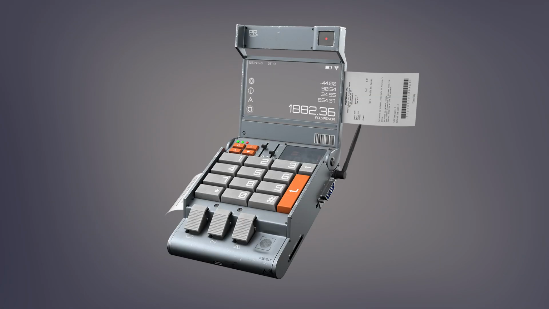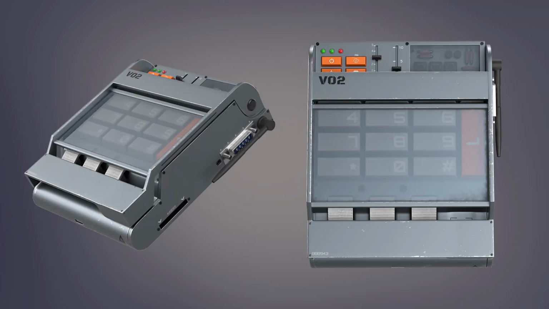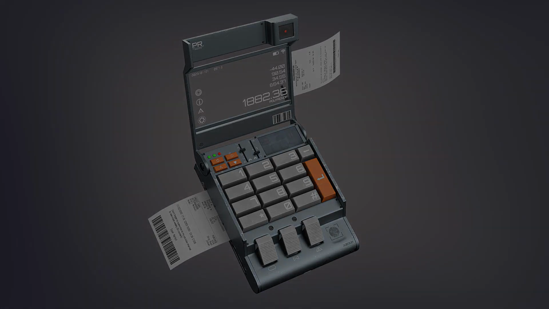This week we're going to be making a Sci-Fi POS terminal. Now this week's video is basically just going to be a time-lapse speed modeling video, so I won't be talking throughout the whole process like I usually do. However, I will be jumping in here and there just to explain a few of the small things I'm doing. So let's just get started.